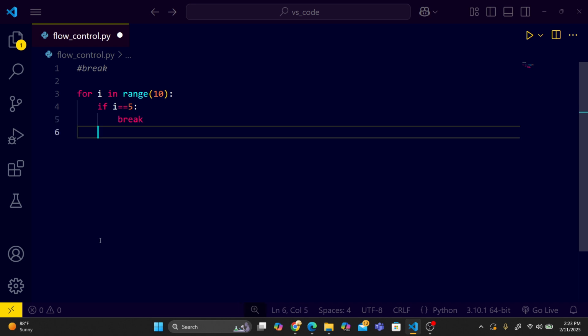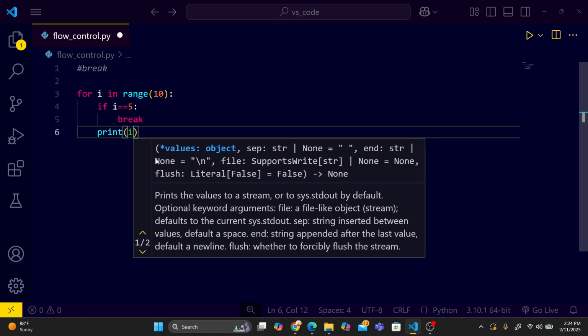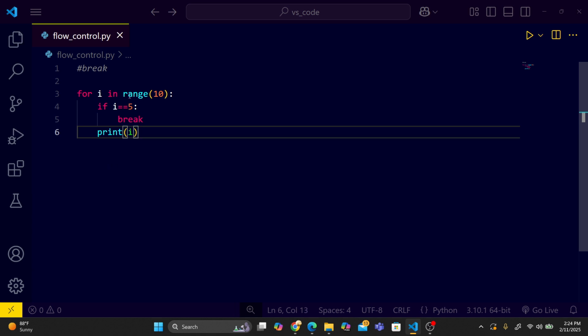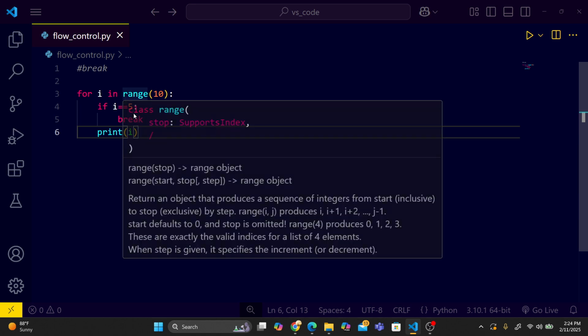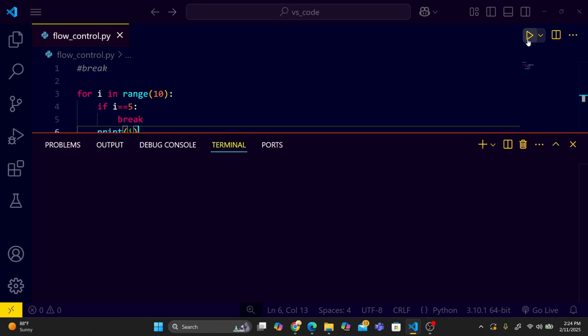Okay, so outside this if block, just print i. Okay, so what is this? Actually this i will fetch every value in the range, but if the value is 5, then this will break, then the loop will break and will not execute further. Let's see, save it and run it.